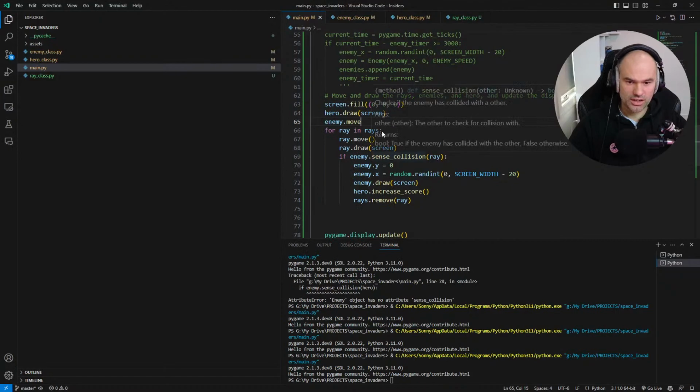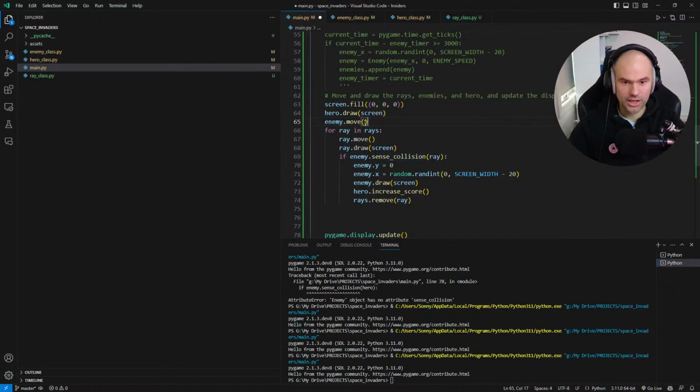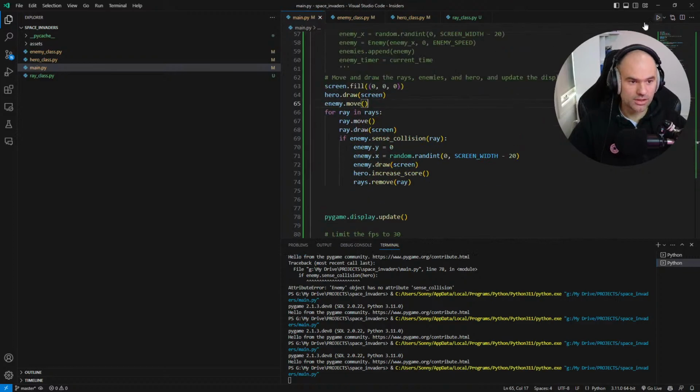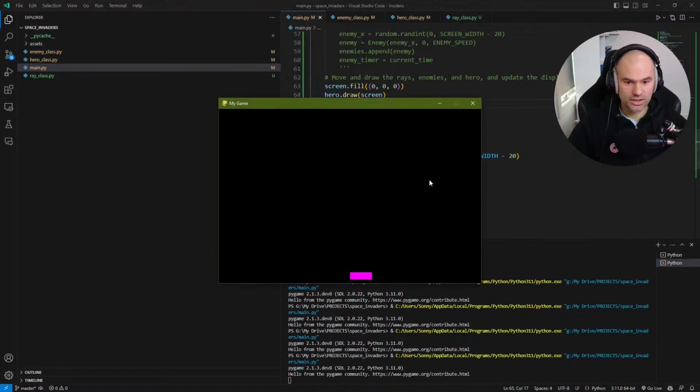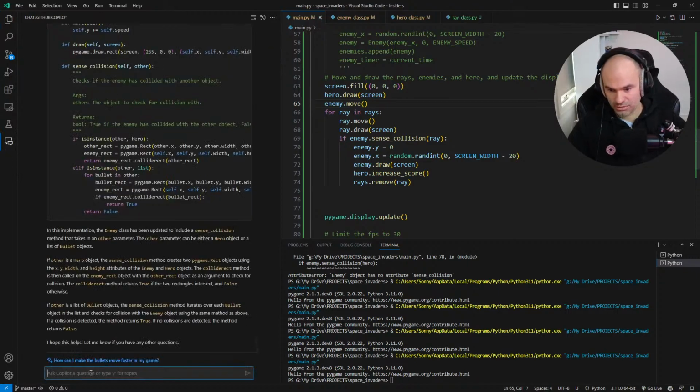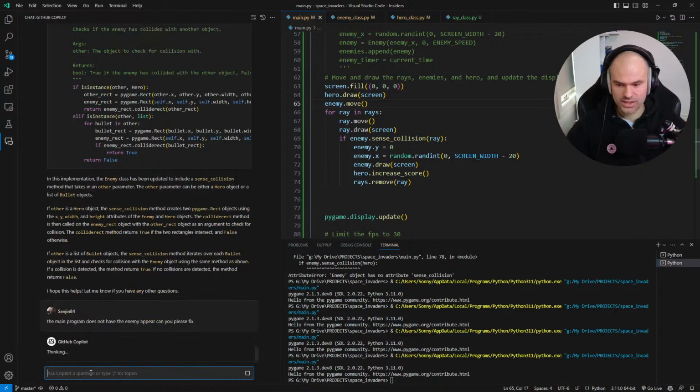Majorly stuck. So enemy.move. There's no more enemies. It's not there. I'm very frustrated. The enemy is not appearing on, let's see here. The main program does not have the enemy appear. Can you please fix?